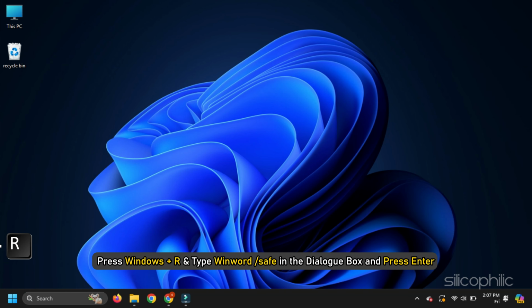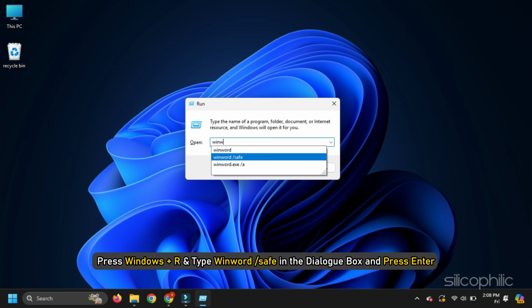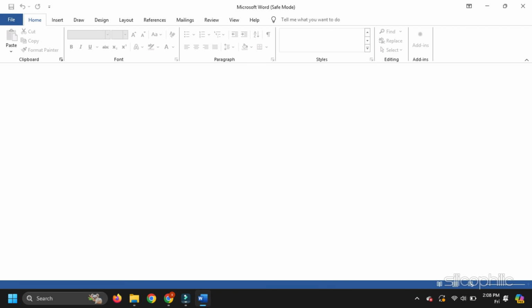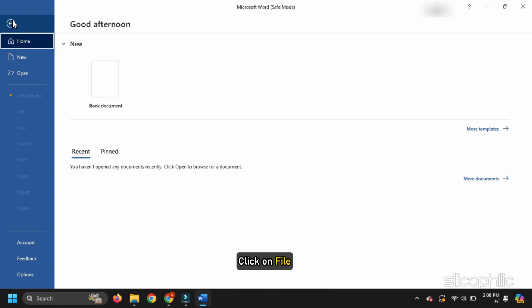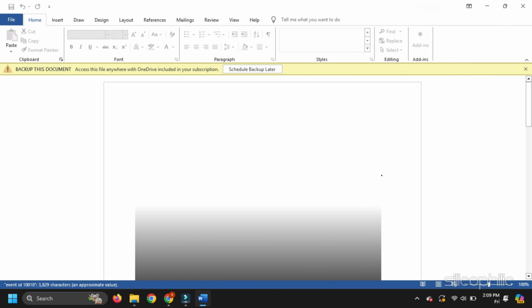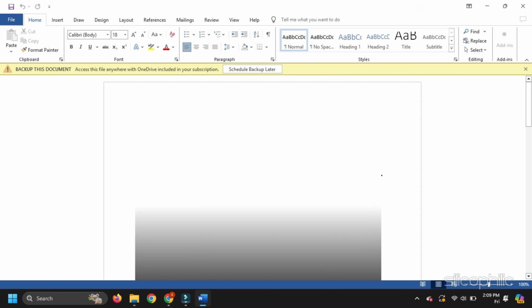For that, press Windows plus R and type winword /safe in the dialog box and press Enter. Word will now be opened in Safe Mode. Now click on File and then Open, and navigate to the file that you are trying to open, edit or save. Execute your changes in this and try saving. If it saves perfectly, it probably means that either your add-ins are causing issues or your user profile is corrupt.